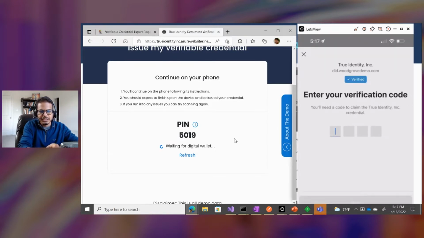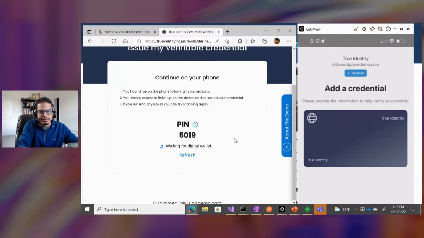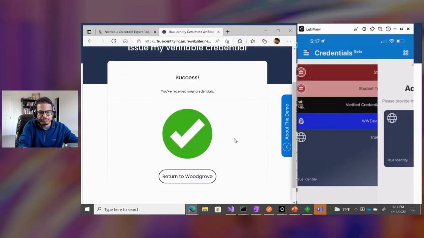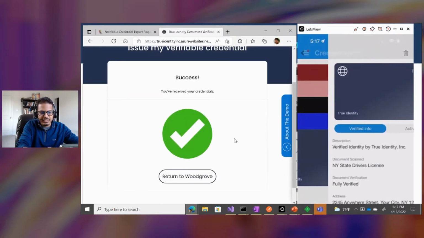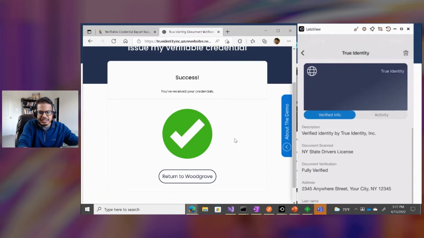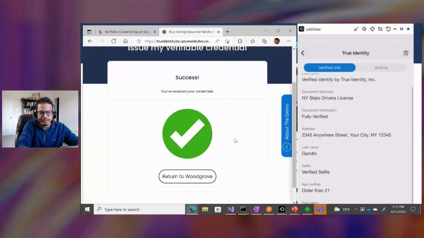And it'll ask me, this could be like a verification code that was sent to you in the same email where you were pointed to this website by your HR. And once you enter the PIN, you will have the ability to save your verified credentials on your phone. If you look at the credentials, you will see that it was document verified.